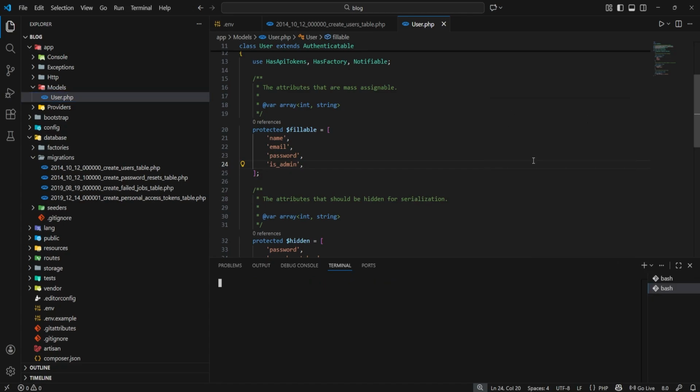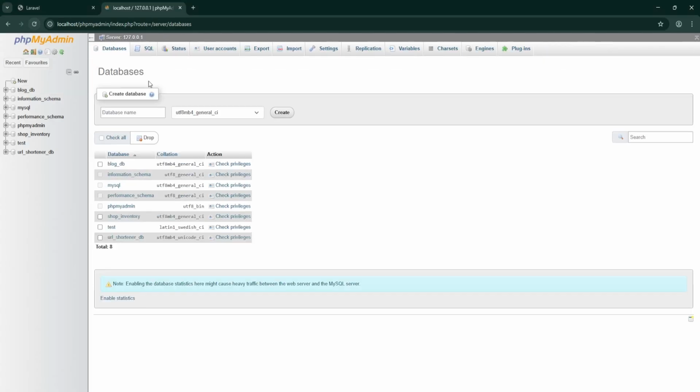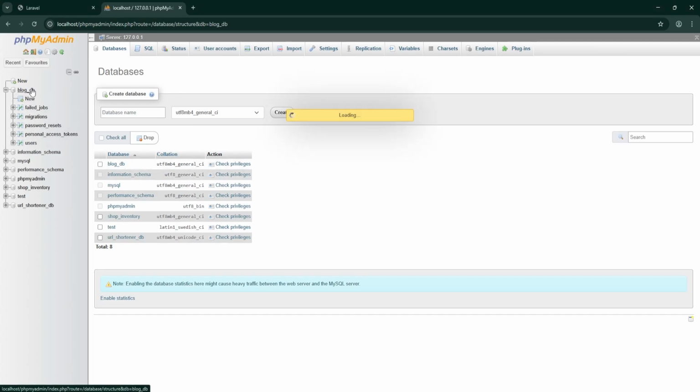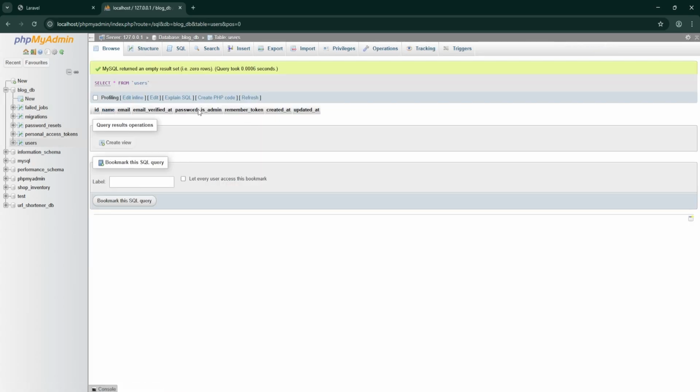Now, let's open another terminal and run the migration command to migrate all the tables into our database. Once the migration is complete, head back to the database and refresh it. You'll see that the tables have been created. And if we open the users table, we can now see the is_admin column. Perfect, everything is set up correctly.